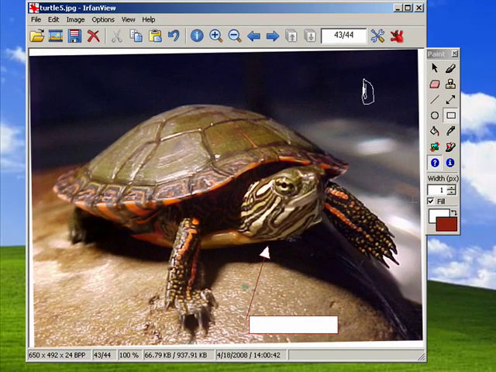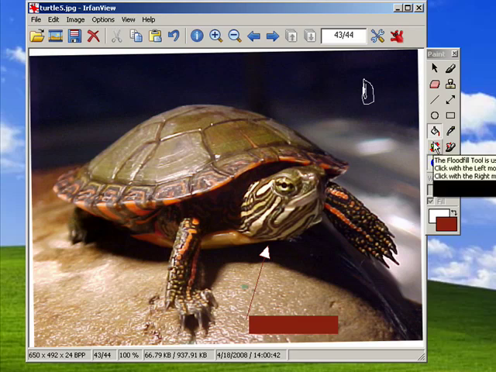Now we can also use the fill function. Here's our current foreground color, so we'll click there and the little rectangle is filled now with that color.